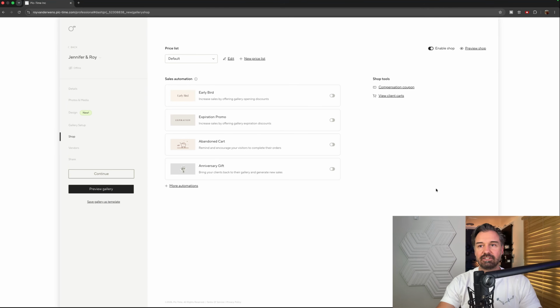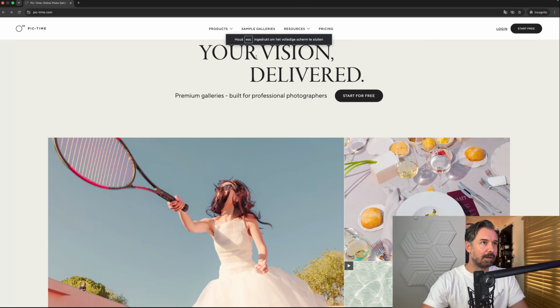And then we get to the next part, and slowly we are getting to the what's in it for me, because what's in it for me is: can I make money with it? The investment of buying a program or a subscription to something like a gallery like Pic-Time, can I make my money back, or even better, can I make money with it? So what does Pic-Time actually cost? That's important. Pricing.